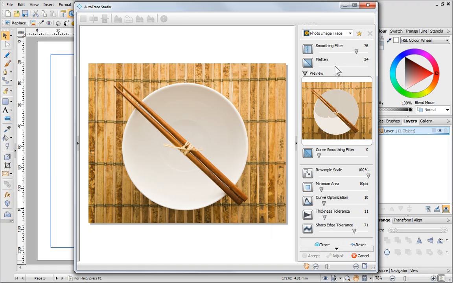Flatten can be used to produce larger curve areas in the picture by removing detail and blending nearby areas together. The curve smoothing filter can be used on images that contain intricate detail which you don't want to include in the final picture. There are lots of different settings, so the best thing to do is experiment and see what works best for your picture. Okay, let's click Trace.